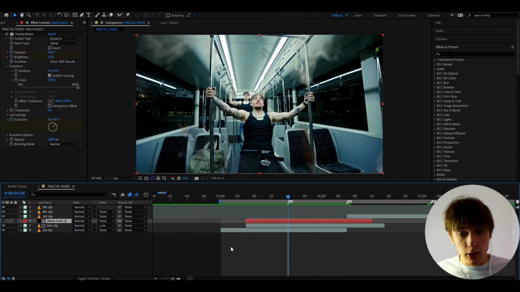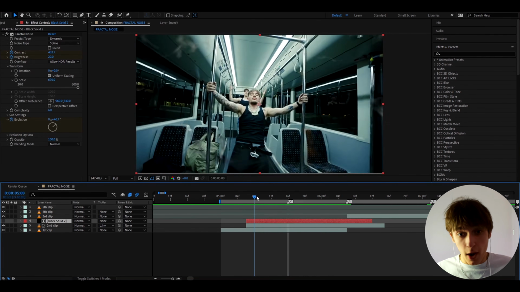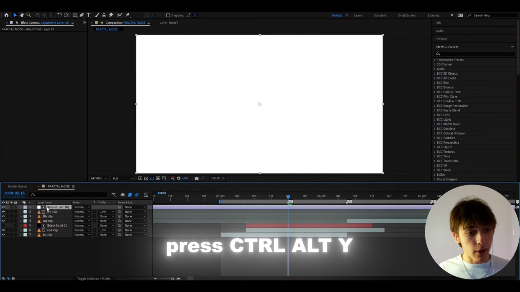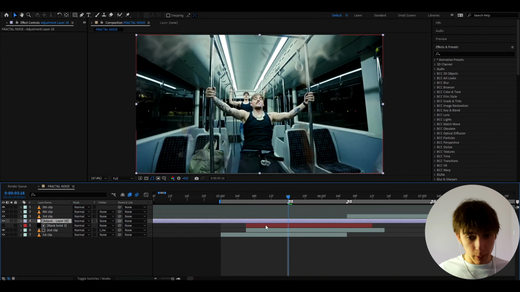And another thing you can actually do is add a transition like energy, shake, whatever, you know, some distortion here. So to do that, you need to press Ctrl Y and have this pop up, and you can place it on top of the black solid.